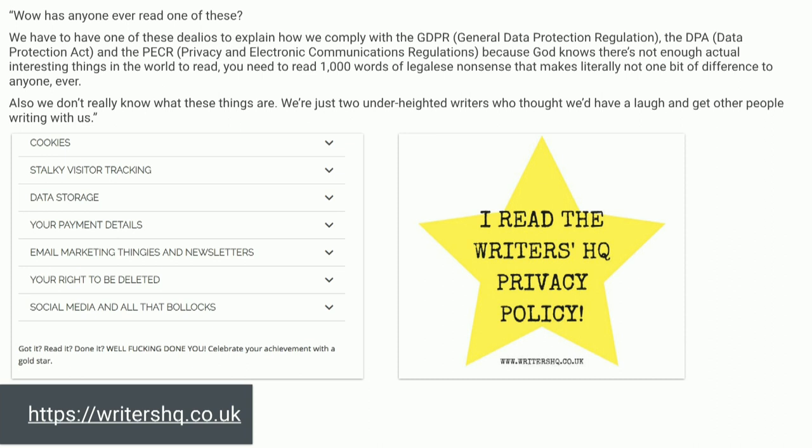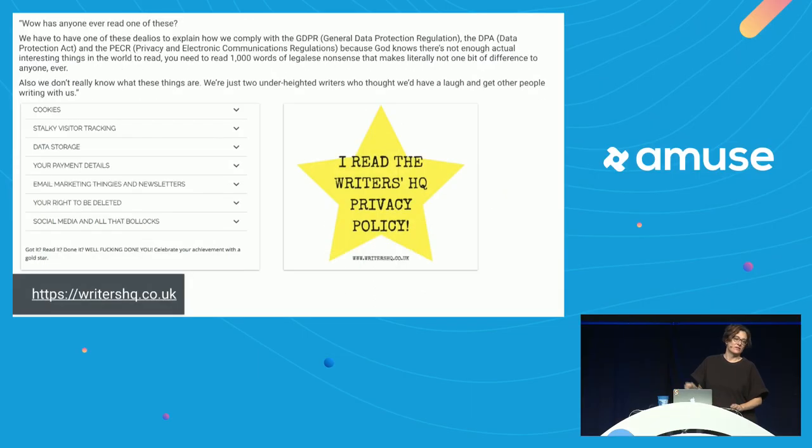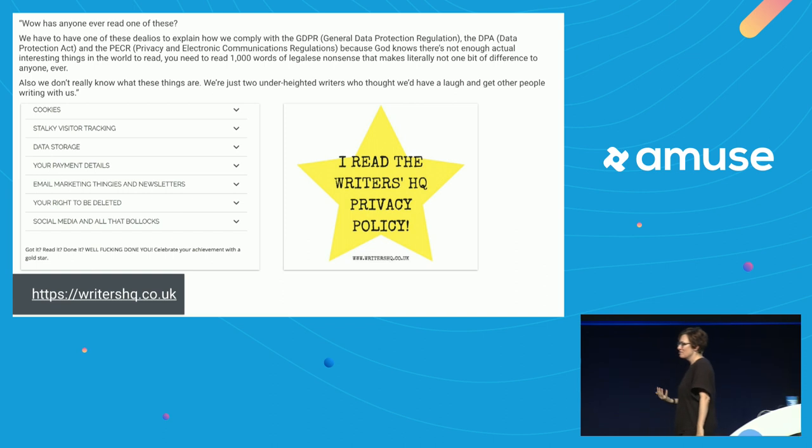So this is an example of something around this Writer's HQ privacy policy. I hope the text isn't too small for you to read. There are some funny little things in there. Celebrate your achievement with a gold star. A number of companies have been pretty intentional about this. I know the MailChimp writing style guides have gotten a lot of attention, and they say things like, we don't use the words rock star and ninja unless we mean an actual rock star or an actual ninja. That's just them being really clear on what their values are. And these words matter, and they can help people understand who and what they're dealing with.